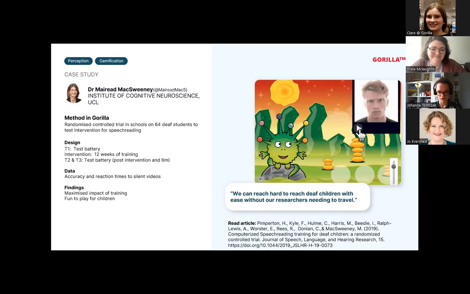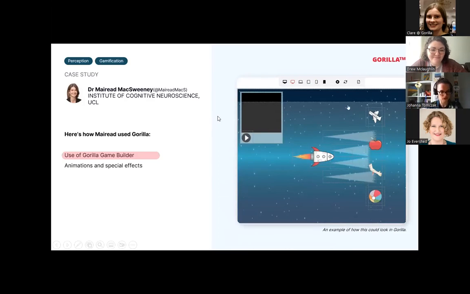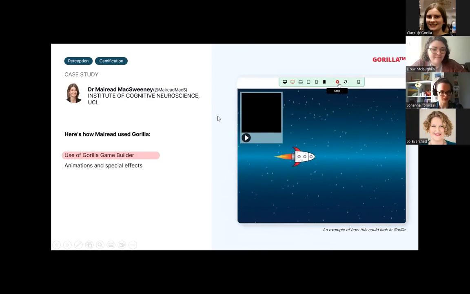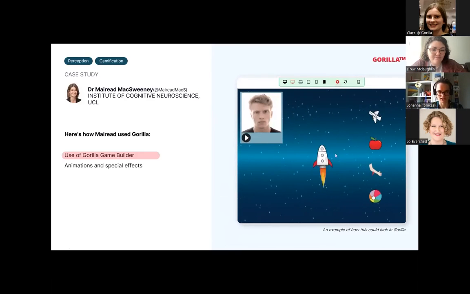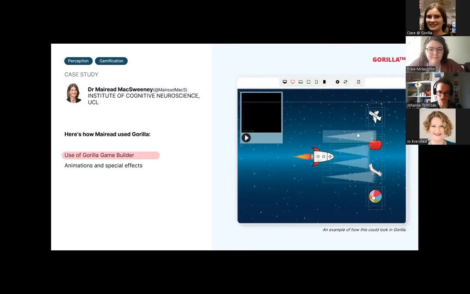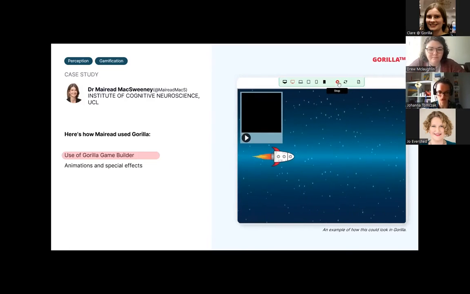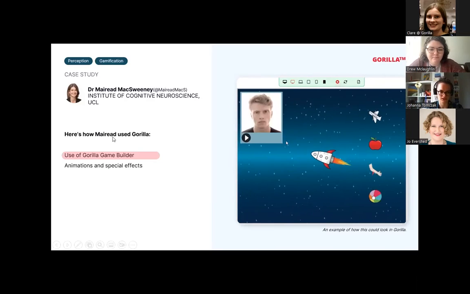And now what we have done in Gorilla, Joe, if you just go to the next slide, excellent. Here we have an example of how that game worked in a different task. Again, we've got the video of the person pronouncing a word silently, and then participants have to make a best guess of what that word was. And this game is animated with a little rocket flying around in space, and then we've got the 4 different stimuli coming up on the right-hand side.